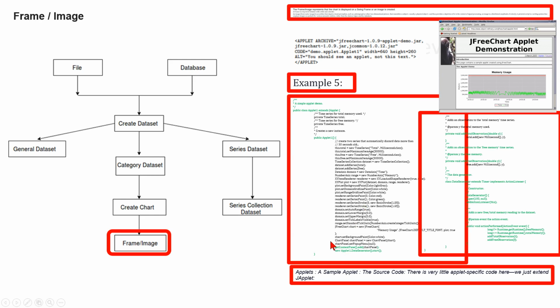There is very little applet specific code here. We just extend JApplet. A sample applet demo. The time series for total memory used, the time series for free memory. Create new instance. Create two series that automatically discard data more than 30 seconds old.